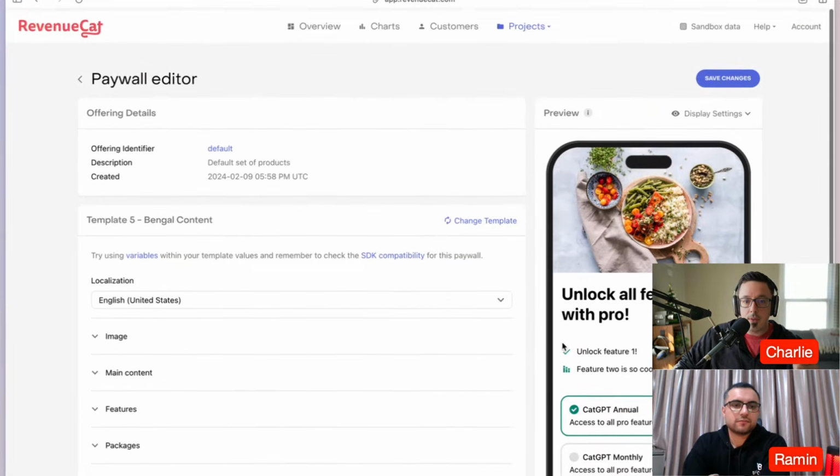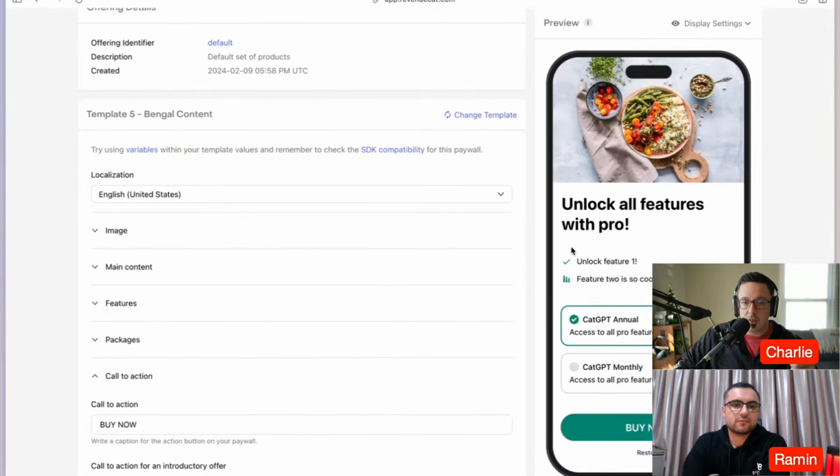So I've built this little paywall, which is more or less just using the default template that we have here for template 5. And now we can actually jump over into our code.